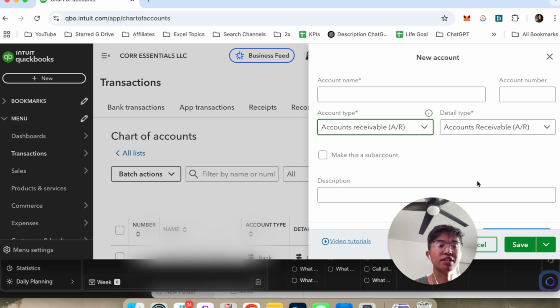But that right there, guys, is the best and easiest way that I know of to actually go ahead and set up Accounts Receivable in QuickBooks Online.